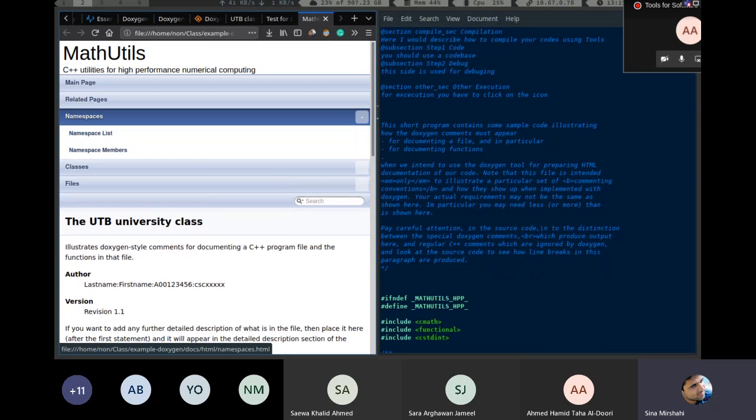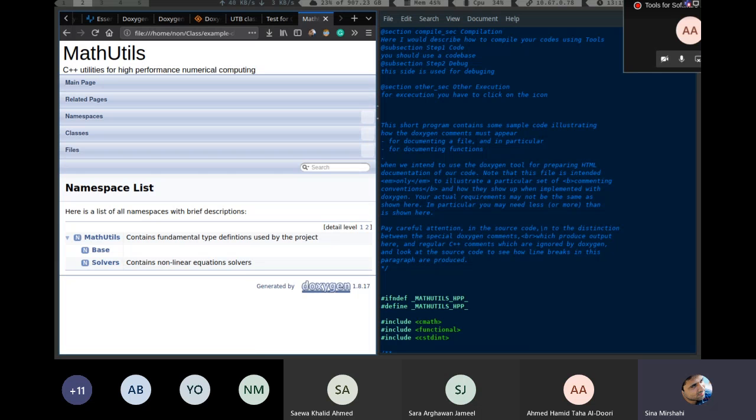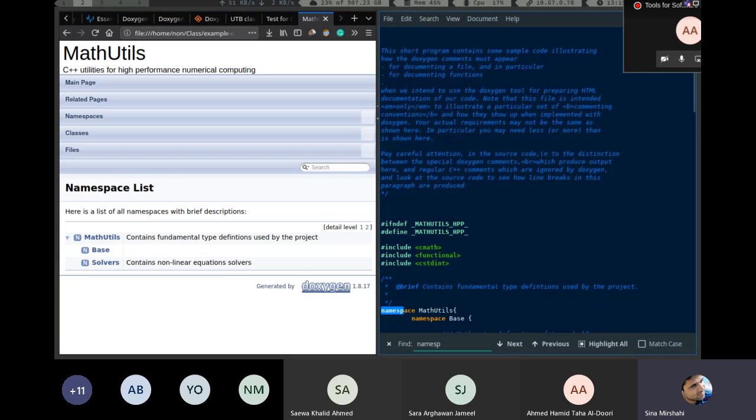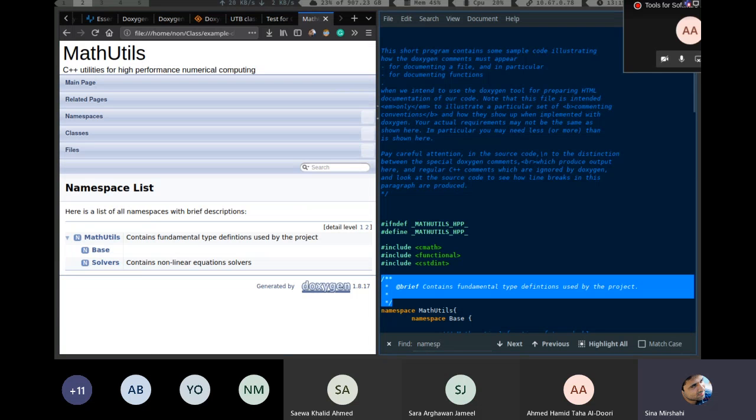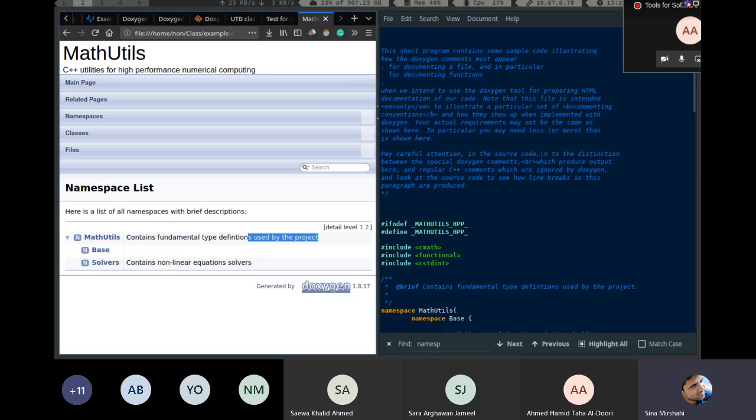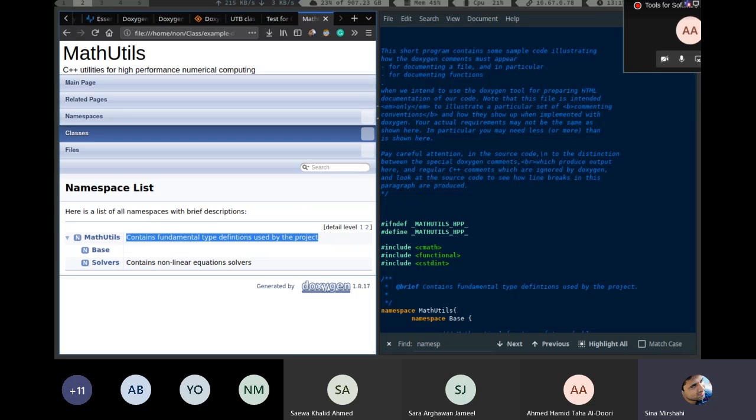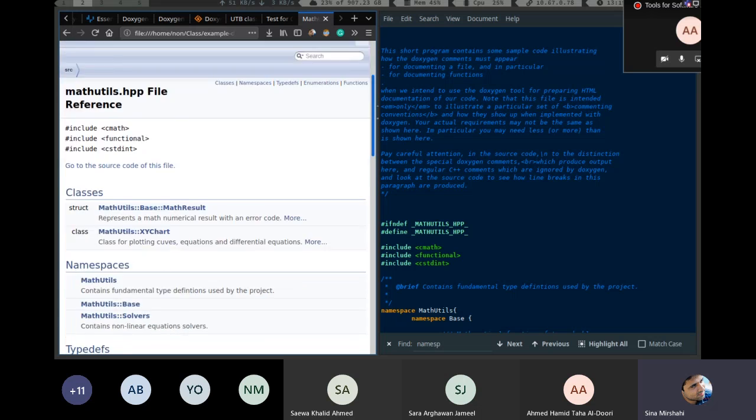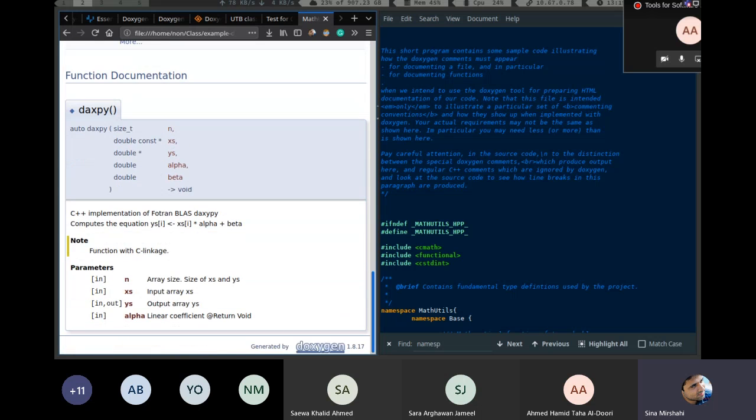Also, it has a namespace list. Here you can see, for example, this is a namespace, and here this is a namespace. It includes base, here. And here you see brief, contains fundamental type definition used by project. So this is actually created based on this. Or let's go to the files and file list and see with the details I want to show you.